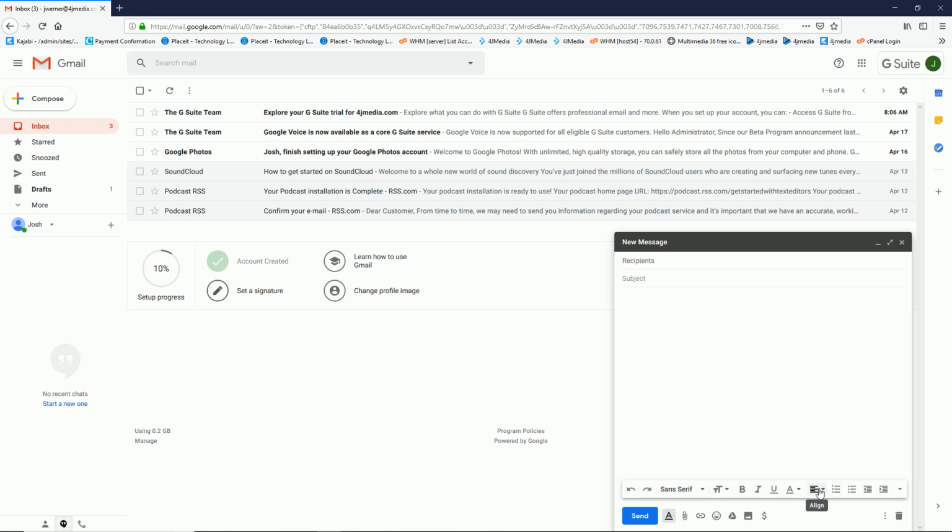The other thing you can do is you can do a line. So you can do a line right, a line center, a line left. You can do a numbered list, a bulleted list, indent less, indent more formatting options. So you can do quote, strike through, and remove formatting. Okay, so those are the tools that you can work with.